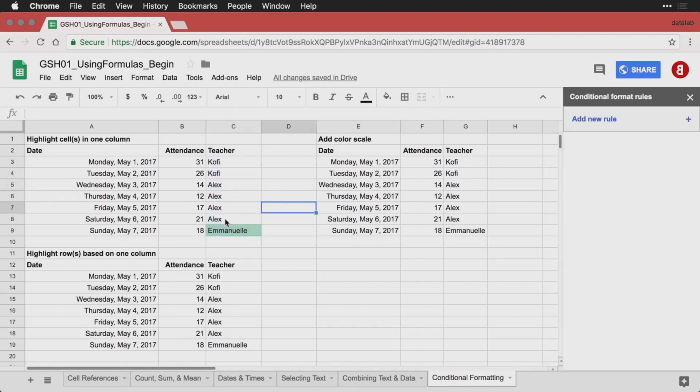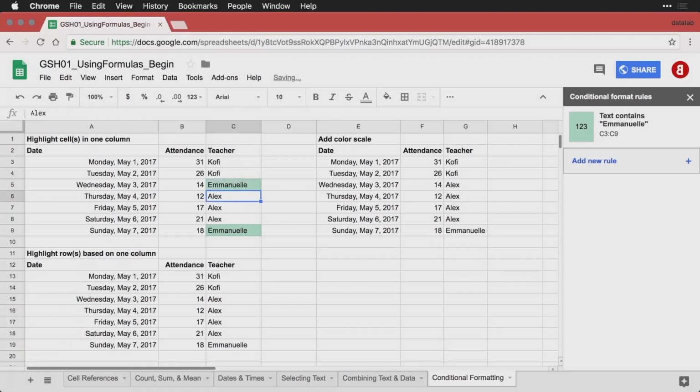And now, if Emmanuel's name pops up as the teacher, then it automatically gets highlighted. And if I were to change one of the other cells to say Emmanuel, it would automatically inherit that. In fact, let's do that right here. Let's change this one to say, I got to spell it correctly, Emmanuel. You see, it inherits the conditional formatting.